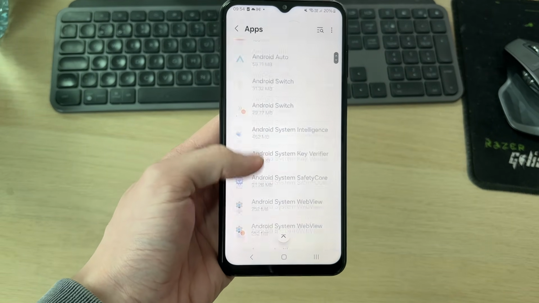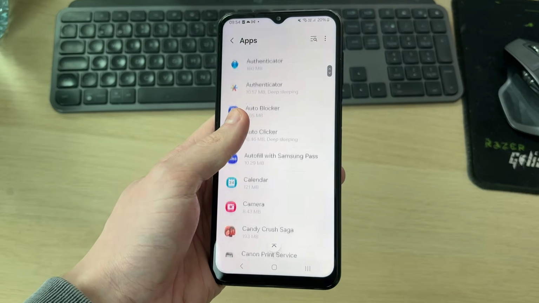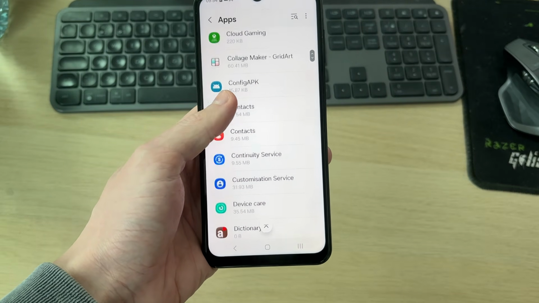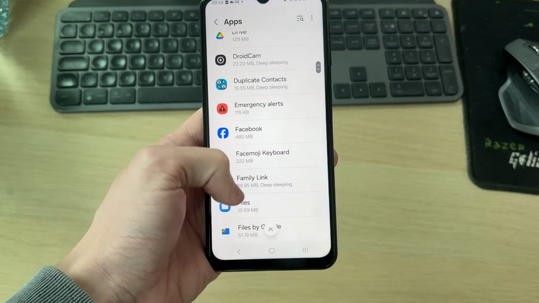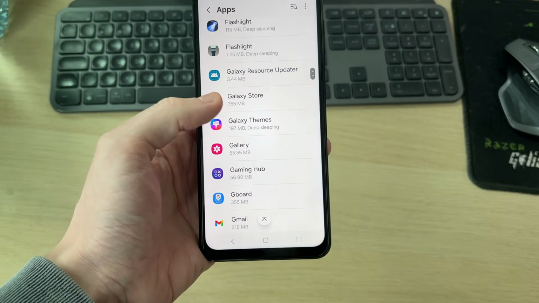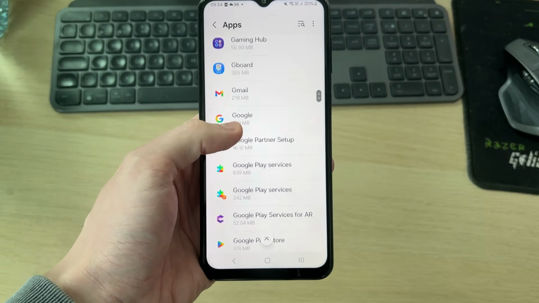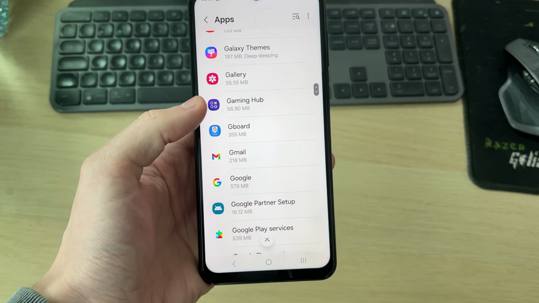Once it's loaded, you want to scroll down and we're going to find Gboard. This is alphabetical, so we can come down to G to find it. Shouldn't be much longer. And let's find Gboard. As you can see, here it is. Tap on it.